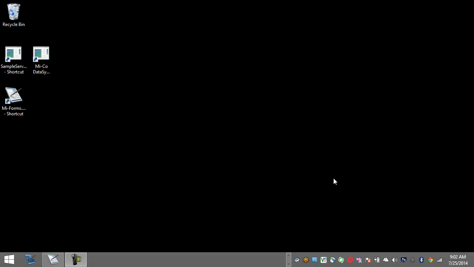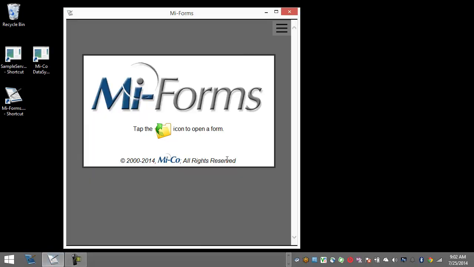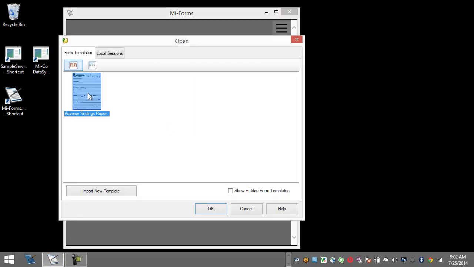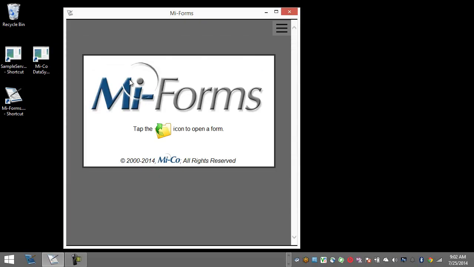So now that we've seen an application using data replication, what I'd like to show next is actually a form using data replication. So we have here the MyForms client, and I'm going to go ahead and start a new form. This one's called Adverse Findings Report. This is actually a collection of different forms that we have for a government entity who is mainly monitoring the use of pesticides and making sure that everyone's in compliance. So I'm going to go ahead and start that.